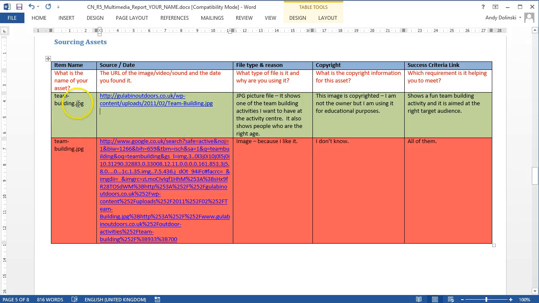That's how the link should look. I've called it teambuilding.jpg like it said, and I filled in the table fully. So I've said, what type of file is it? Well, it's a picture file. And why are you using it? Well, it shows one of the team building activities I want, and it also is suitable for the right age range.